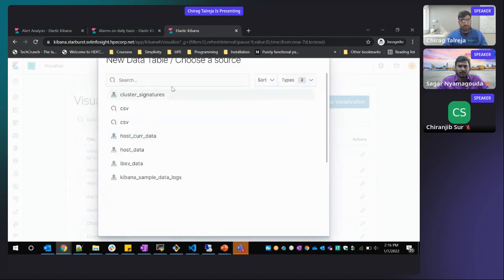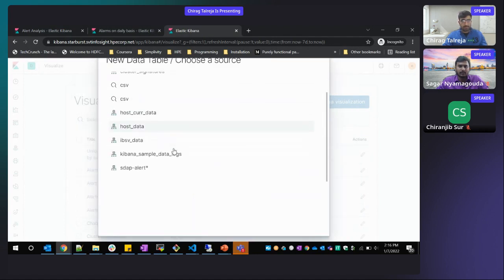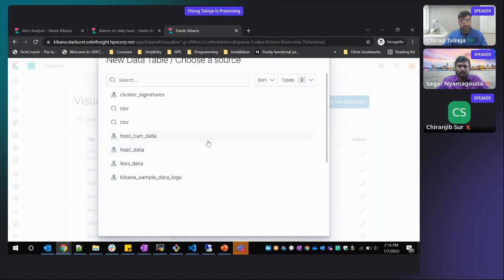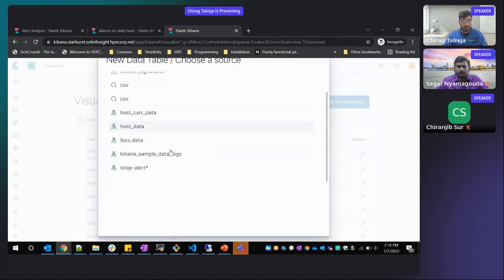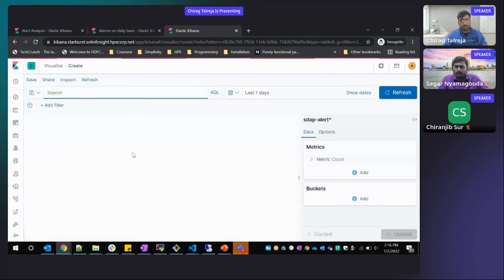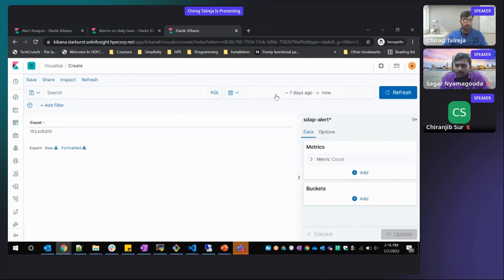So if we select, let's say, data table itself, next it would ask you to specify the index pattern. The index pattern in our case, as we created before, is SDEP alert start. We want to observe these indices, so we would select this. Currently it will just display the total alerts or events received for the last week. The time range could be modified here.